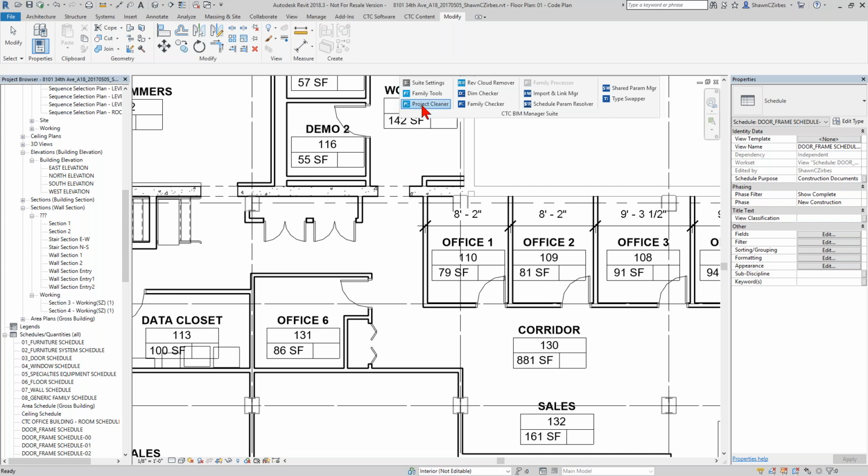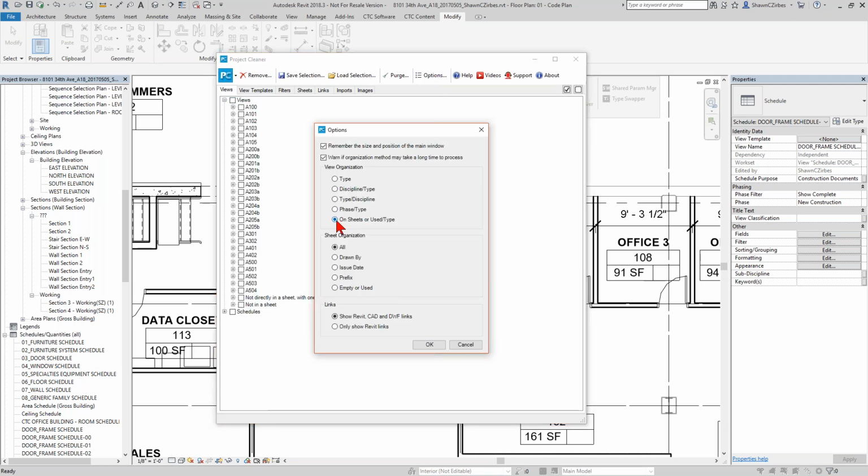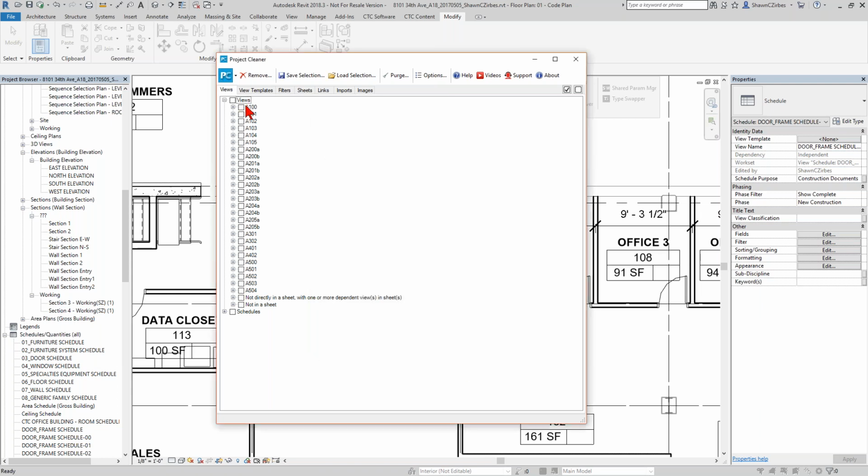Well, with the Project Cleaner tool, this free tool here, I can open up my project. Let me clear out my settings here. I can very quickly take a look at my views, and the way that I have my options set up, I'm displaying my view organization, whether my views are on sheets or not. When I do that, I can see all the sheets that have views on them, and I can also see views that are not on a sheet at all. And I can also understand very quickly views that are not directly on a sheet.